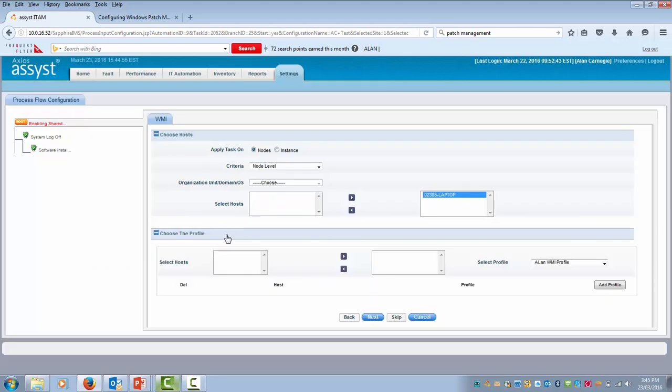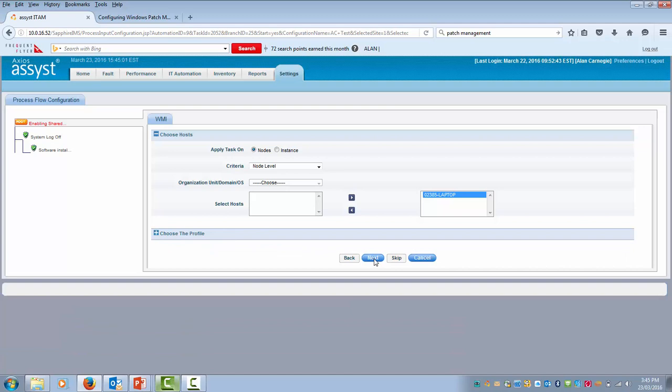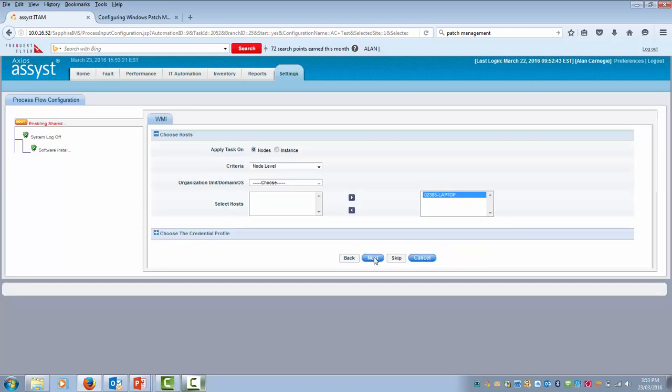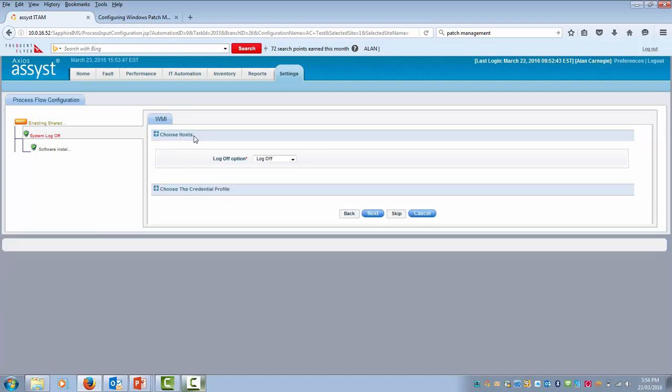I could choose a credential profile if I needed to, but for the moment I'm going to click on Next because I've picked my laptop I want this to happen to. So I've got my host, I hit Next again. It's then taking me down to system log off. So if I hit Next again, it then says to me, what do you want to do for log off? I want to do a log off. Notice I can choose host as unavailable, choose credentials unavailable. So because I want to do a log off only, I hit Next.